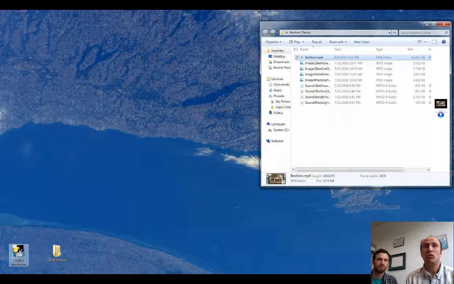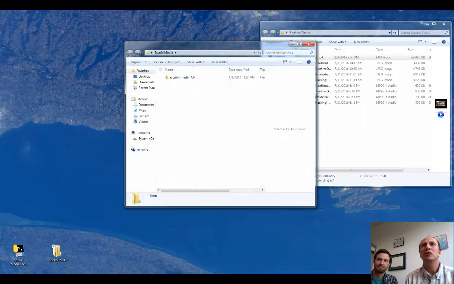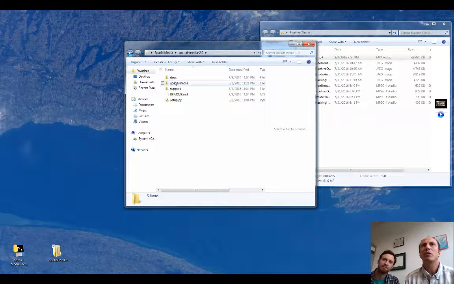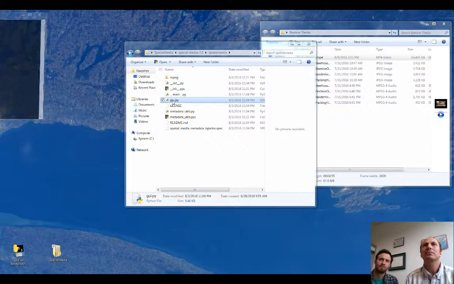So, since that didn't work, I did what the SME website says to do if that doesn't work, which is to download the source code. That's this. And if you have Python 2 point something installed, not 3 point something because this doesn't work with Python 3, here's how you can run it yourself. Inside the Spatial Media folder, when you unzip this, you have Spatial Media 2.0, Spatial Media, and then here we have GUI.py, that's Python source code, and GUI means it's the graphical user interface. So I'm just going to double click on that.